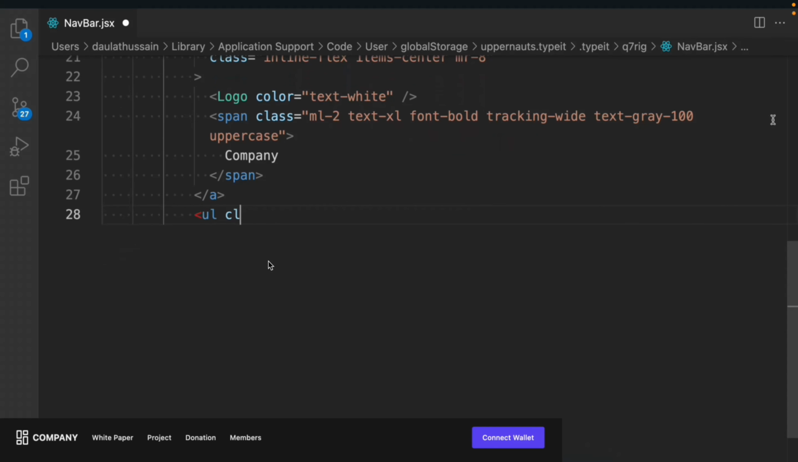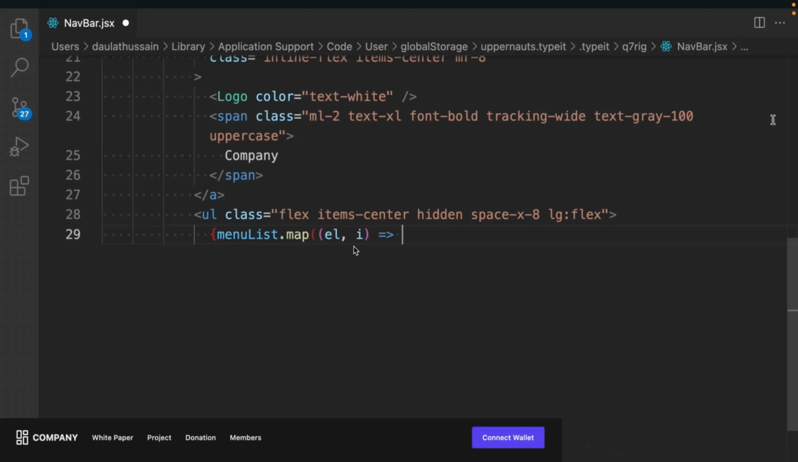Come here, then we'll take a UL tag and we have to display the list items. So it will have a class called flex items center, hidden, space x 8. On the large device we'll say flex. We'll take the menu. So as you know, we have already created the list. Now we're going to map over it. So LMI, and we have to make it an instant return. So we'll take this li, we'll provide the key.